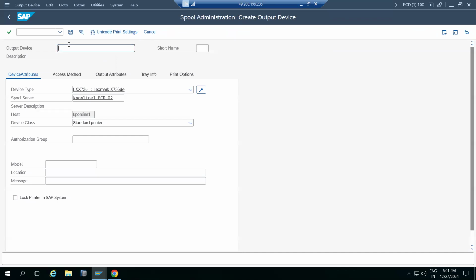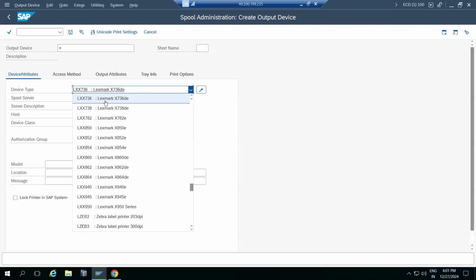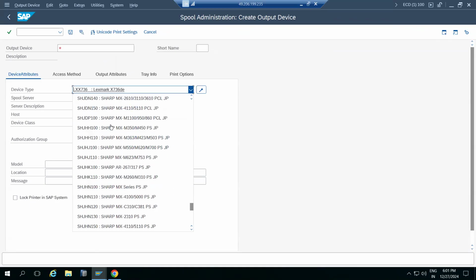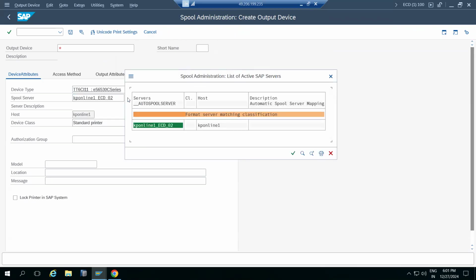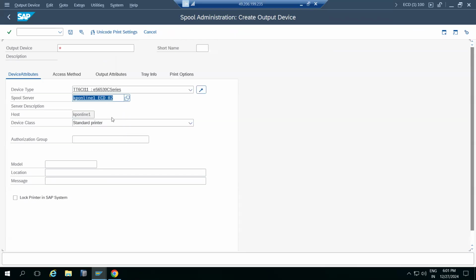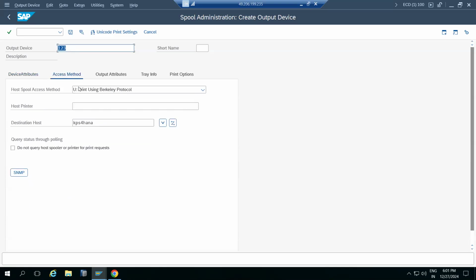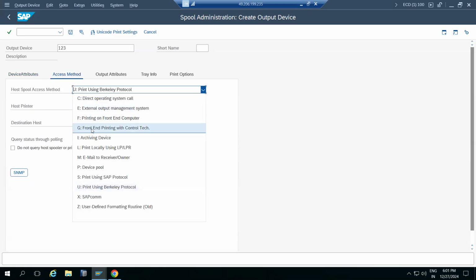Right here we have to add the printers, then select what type of printer this is. We can select from the list of printers whatever the company purchased. Then what is the spool server here? Spool server means where your spool work processes exist. Then you can select the model of the printer. Then what is the printer type here? Is it a remote printer? That means, where the spool server, the spool process, and your SAP are located, are both in the same place or in different places.